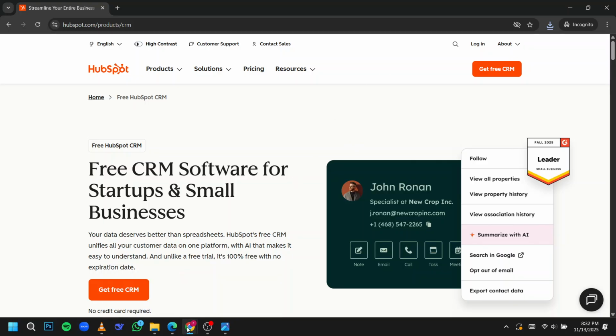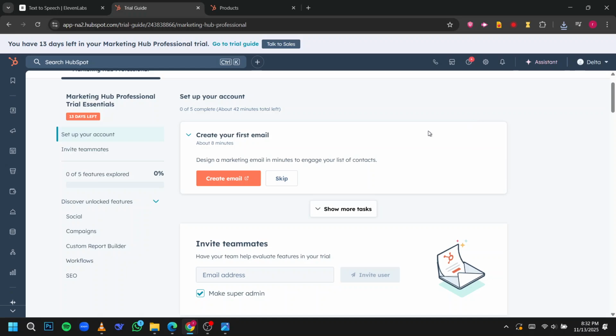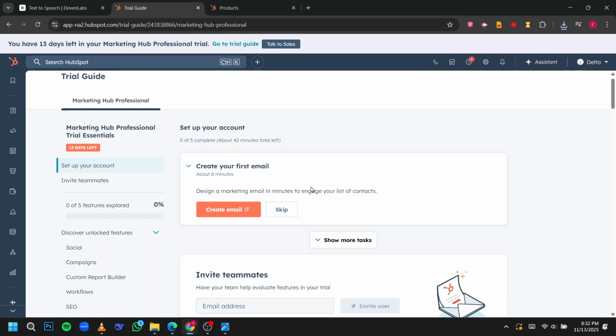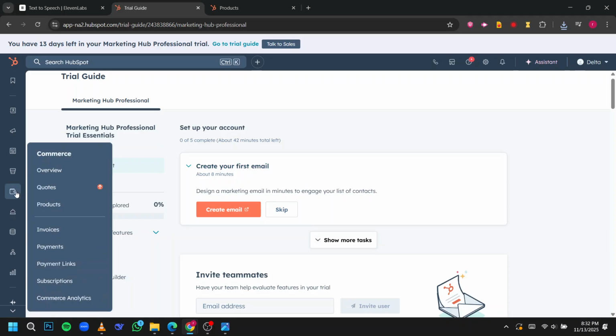After logging in successfully, you'll land on your HubSpot homepage, your central dashboard for managing everything from contacts and deals to marketing and analytics. But today, our focus is on creating products. On the top navigation bar, look for the section called Commerce. Depending on your account setup, it might appear under a different label, but it's usually easy to spot. Click on Commerce to continue.